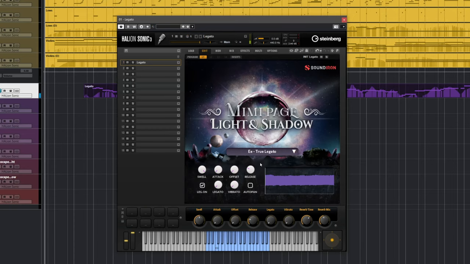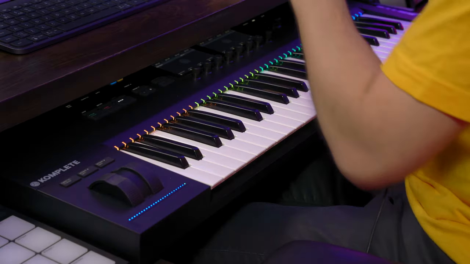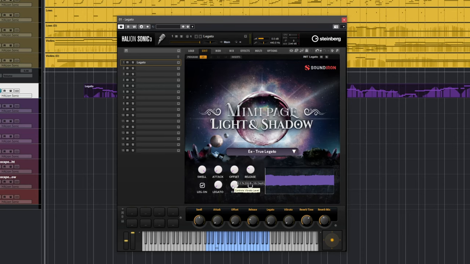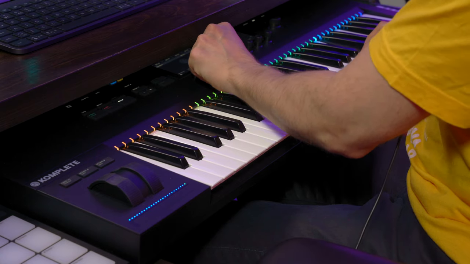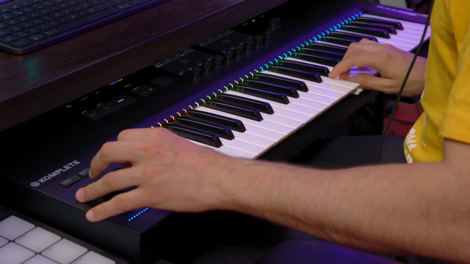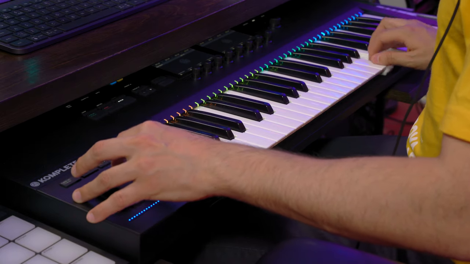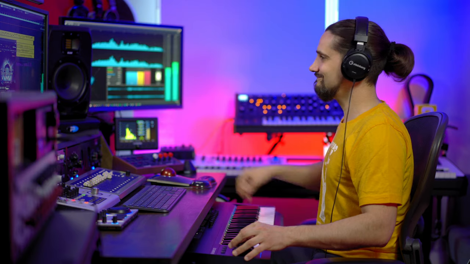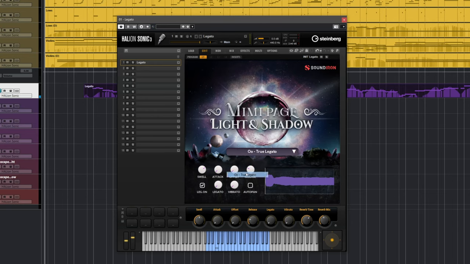And you can even activate the vibrato, as you can see here. I've assigned this to one of the controllers that I have here. Let's try the bouche for me. Beautiful. And the oohs.